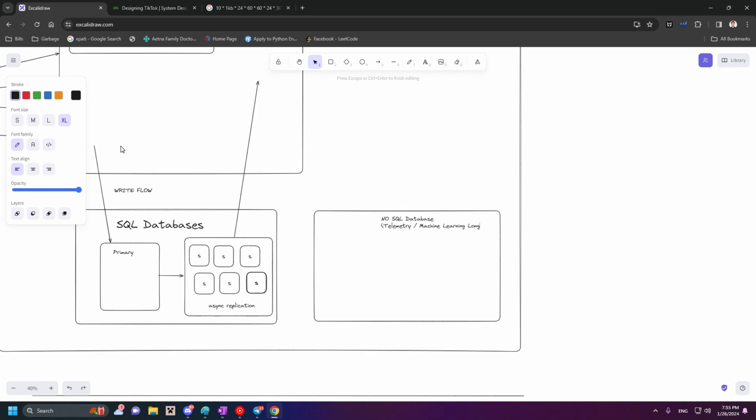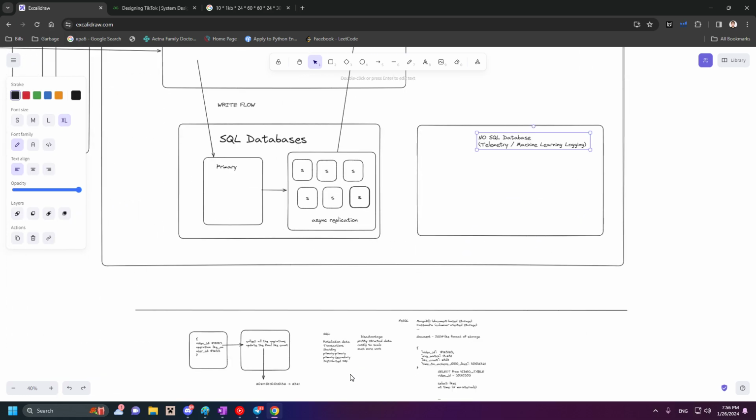Can you speak a little bit more? Why did you choose eventual replication instead of strict consistency for this one?